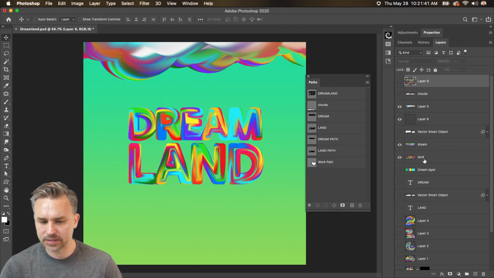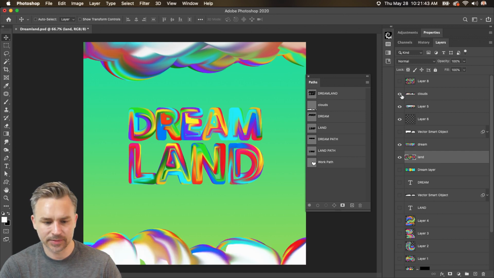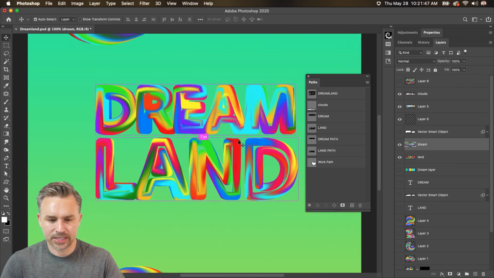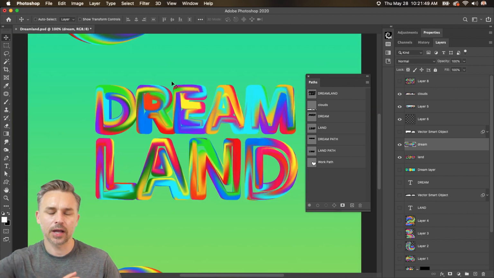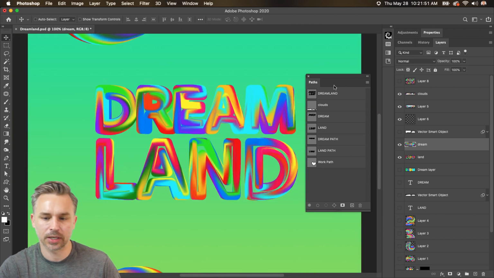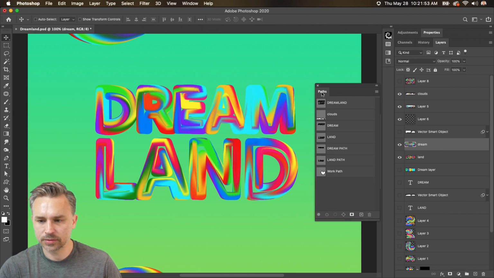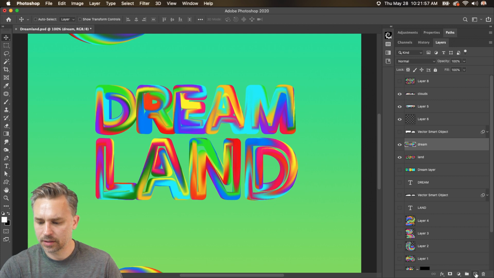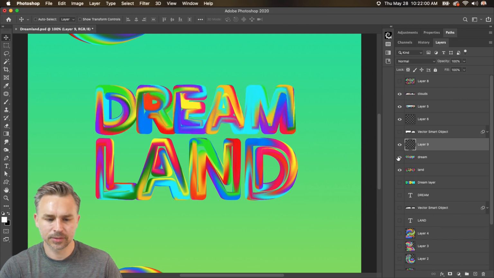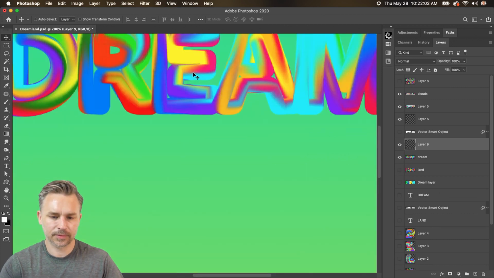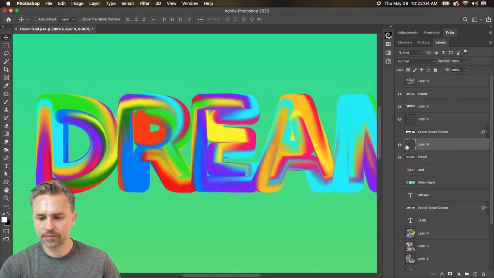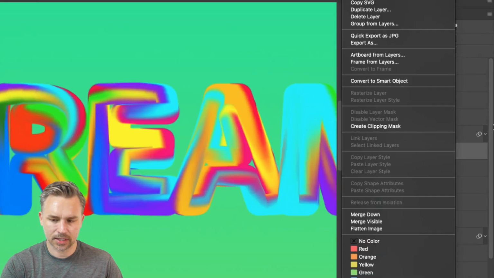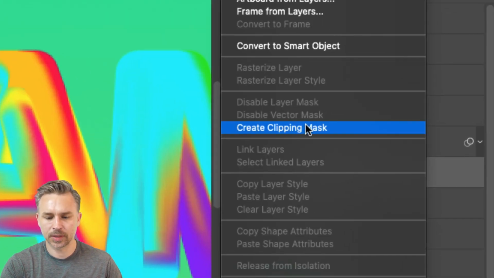So once you have these, by the way, since I still have a little bit more time, this is what I would do. We want to give this more depth, right? Because it kind of looks like it's trying to be 3D. So what we can do is go to a new layer, and I'm just going to focus on this word dream. And for this layer, I'm going to turn it into a clipping mask. So right click and create clipping mask.